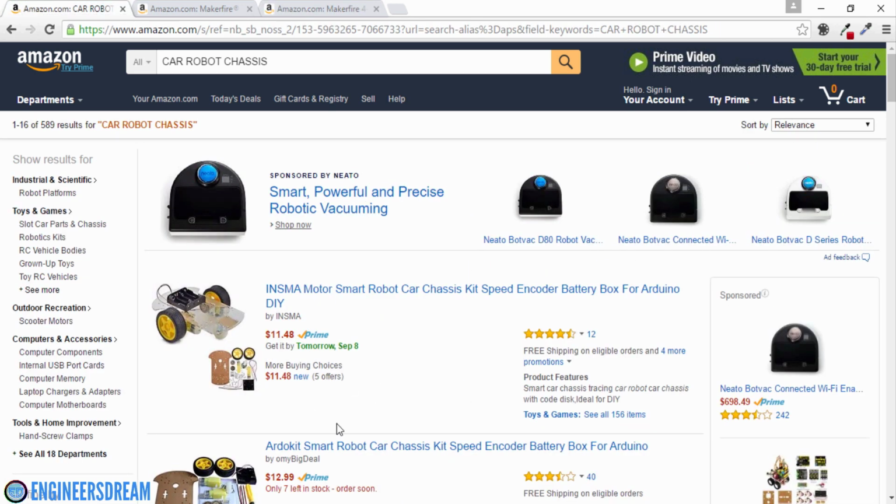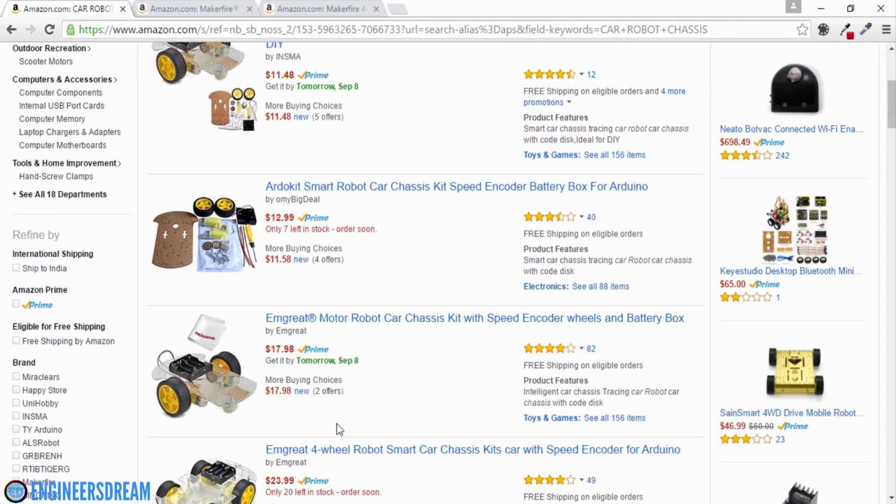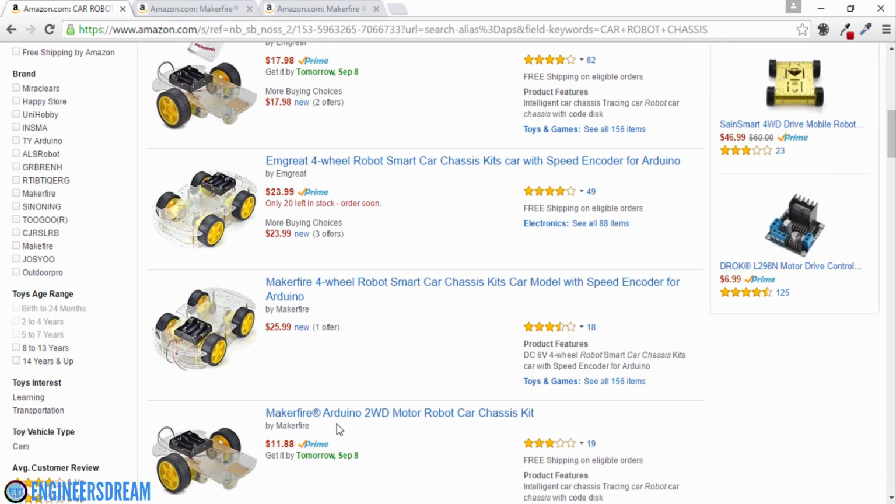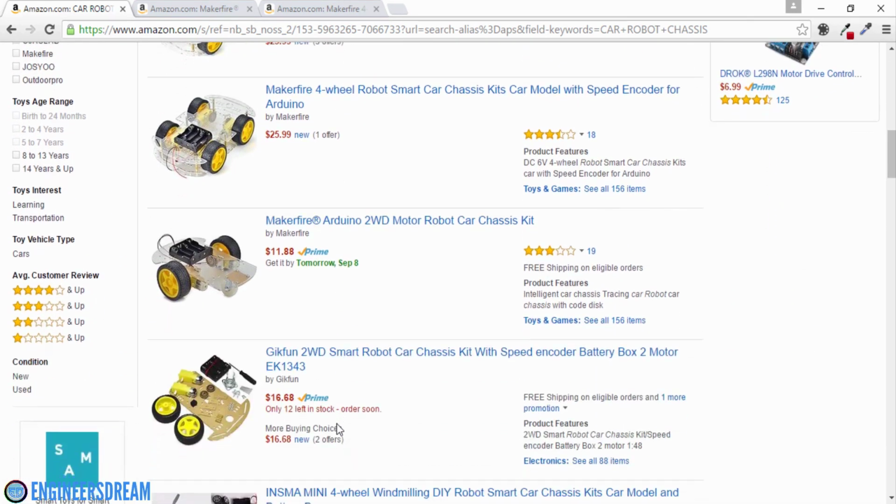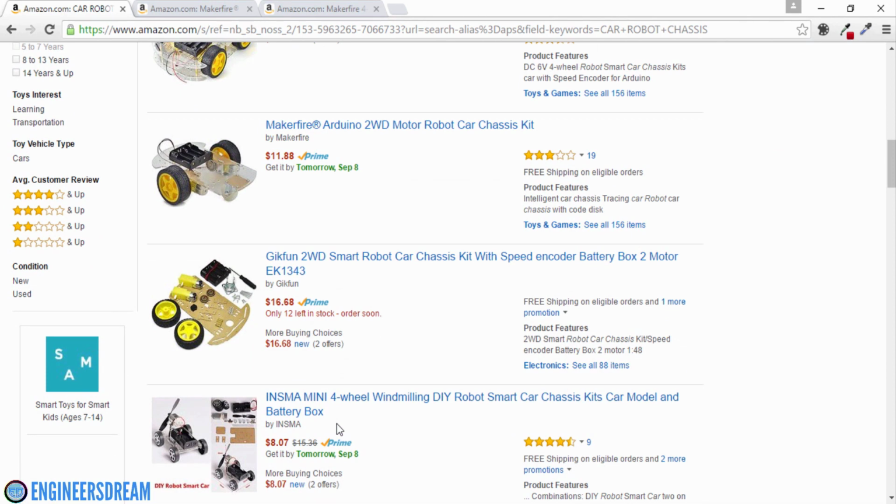Now guys, if you want, you can browse through the multiple robot chassis that are available on Amazon.com, and you can basically choose the robot chassis that best suits your need. So guys, that's it from this video. In the next video, I'll explain you the different components that we require for building a robot.